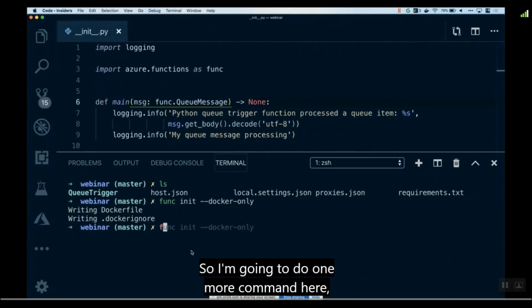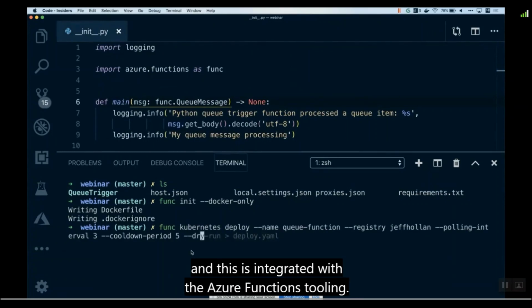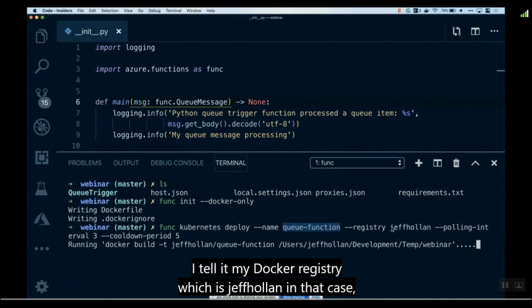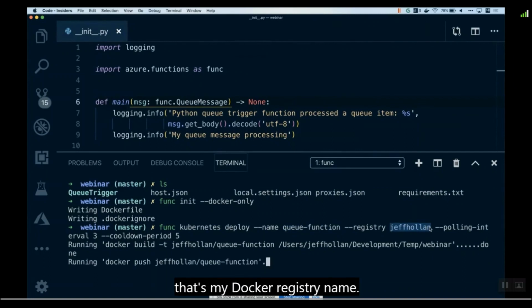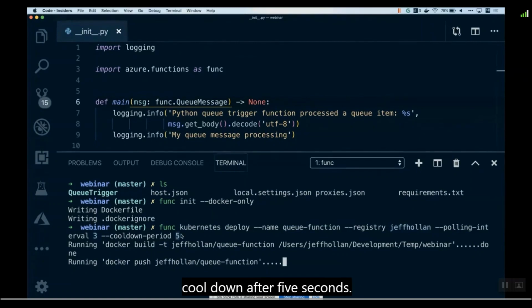So I'm going to do one more command here, which is func kubernetes deploy. And this is integrated with the Azure Functions tooling. I'll push enter here so it starts deploying, and I'll explain it while it deploys. I'm saying, hey, call this my queue function. I tell it my Docker registry, which is Jeff Holland in this case. That's my Docker registry name. I'm telling it to check the queue every 3 seconds, cool down after 5 seconds.